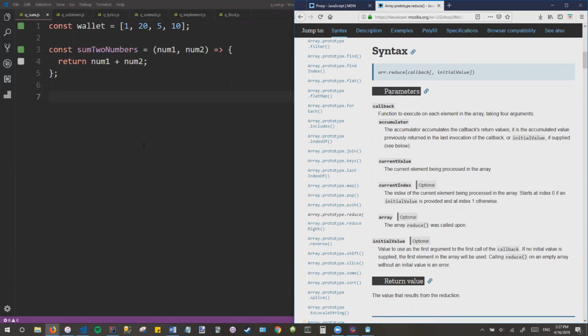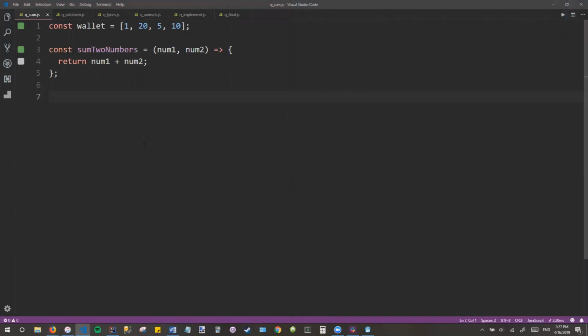Well, we can dive into what this means by looking at an example. So here I have an array called wallet, and inside of that wallet are a couple of elements that represent bills that we might find in a wallet. And what we want to do is use reduce to tell us how much money is in this wallet. We want reduce to add up all of these values and tell us how many dollars we have.